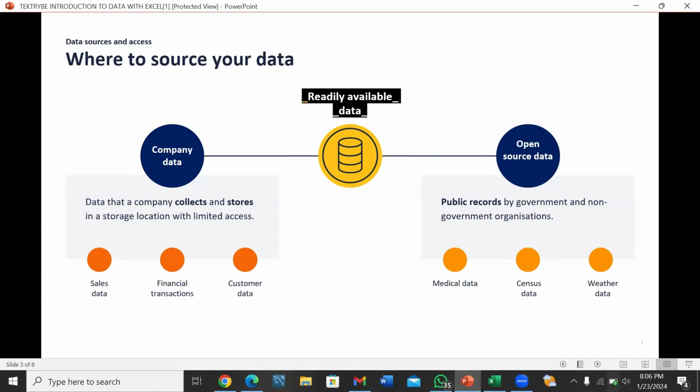We have company data, which is data that a company collects and stores in a storage location with limited access. Usually this is classified as first class data, the data from the company itself, probably the sales data, the financial transactions, the customer data collected by the company. Then the data analyst takes this data and works on it.